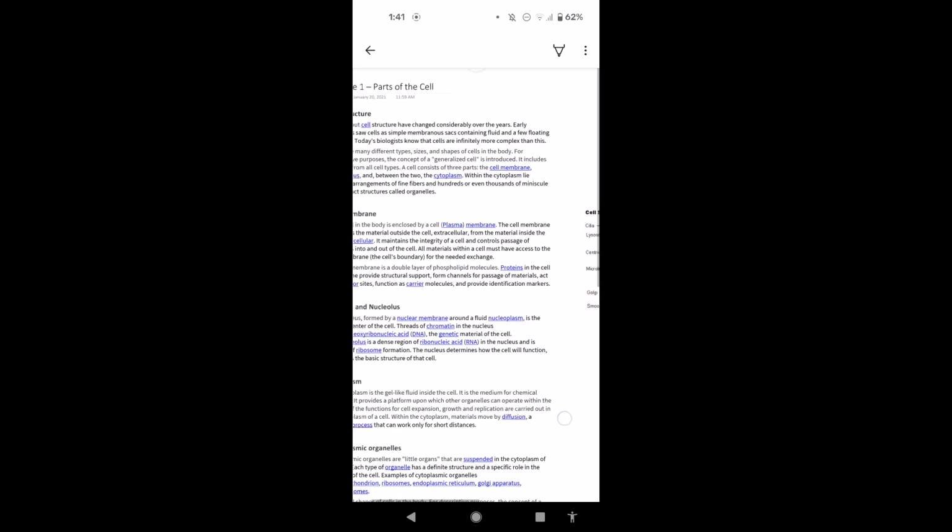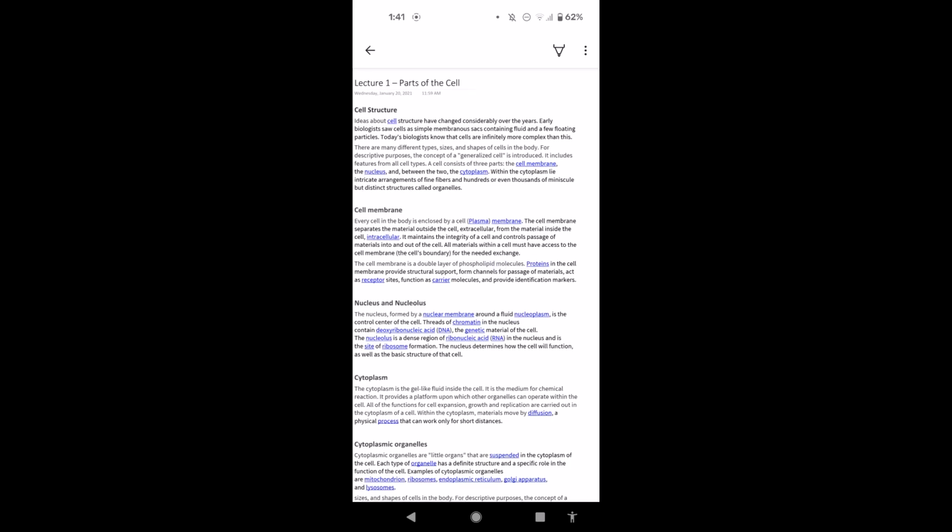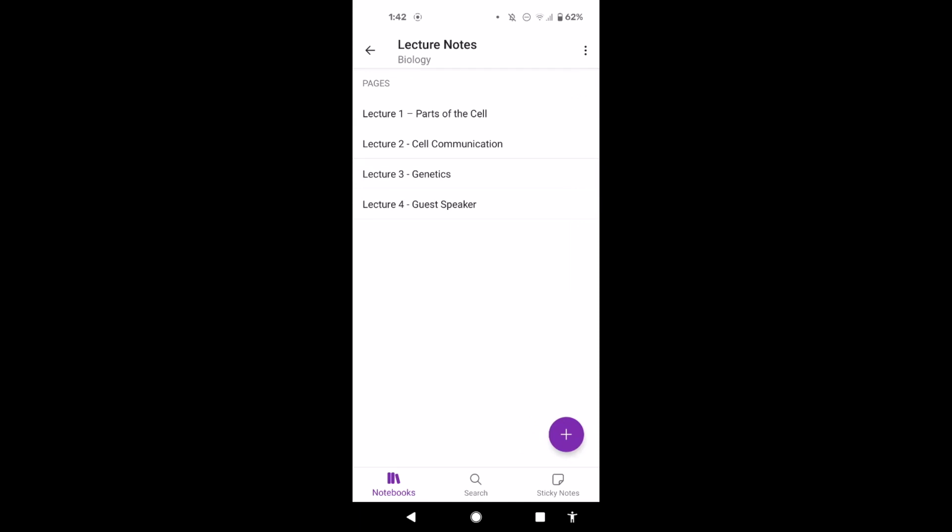Now, I personally prefer to create all my notes on the desktop app as opposed to my phone, but I really like that I can refer to my notes anytime if I'm on the go just by checking the app on my phone. And one of my favorite features is the search feature. So you'll see the search icon at the bottom here.